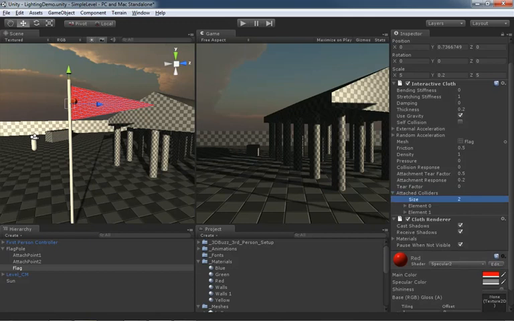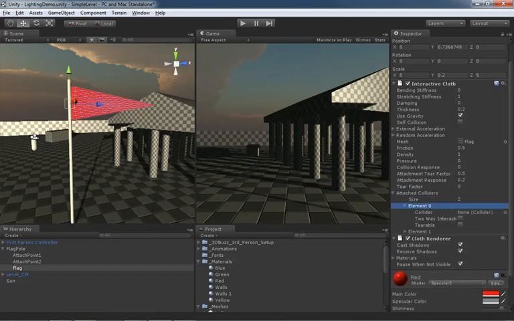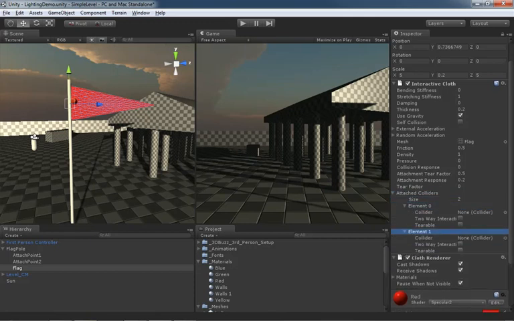So we're going to set it up to a size of 2, and then this gives us our 2 elements. Now, what this is looking for are the colliders that we're going to use. So here's our attach point 1. Here's our attach point 2. Now, we've got a couple of options in here, these checkboxes.